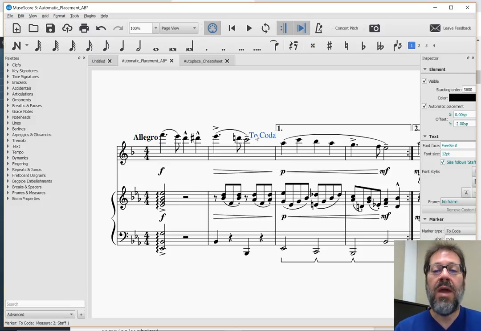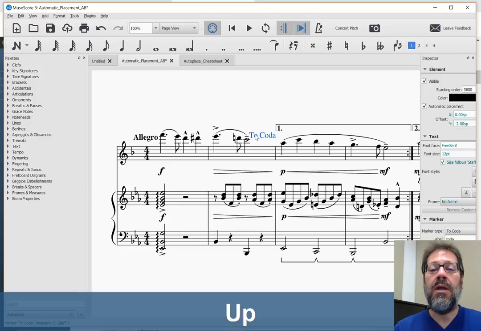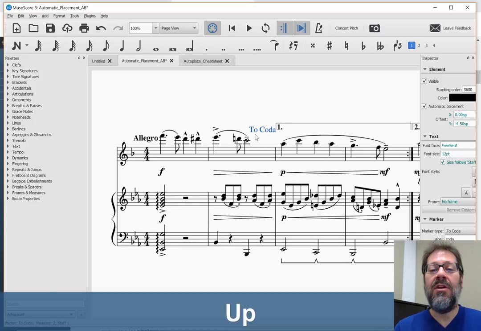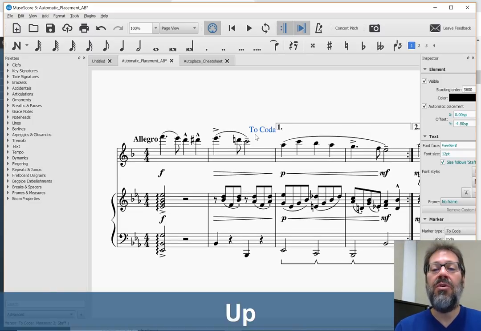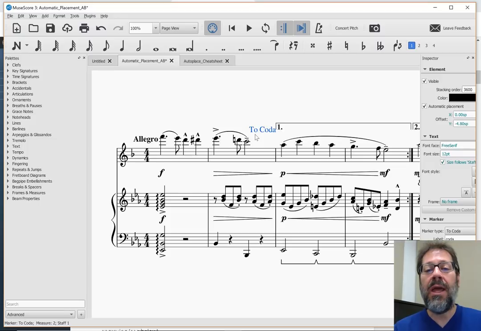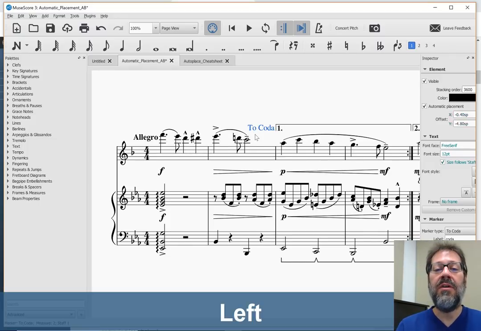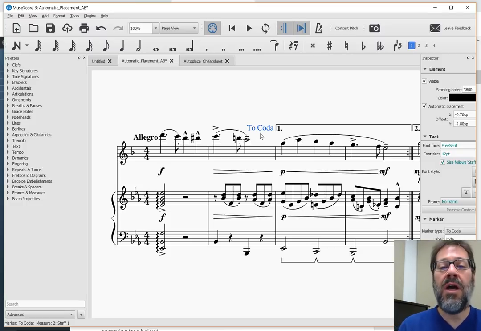Similarly, if I want to raise this coda sign right where it is, I might start raising it up. And again, if I just use the up arrow, it goes up. And notice it's starting to collide with that volta, and so it's pushing the volta up a little bit. But all I have to do is move it a little bit to the left, and the volta now doesn't collide with anything, so it comes back down.